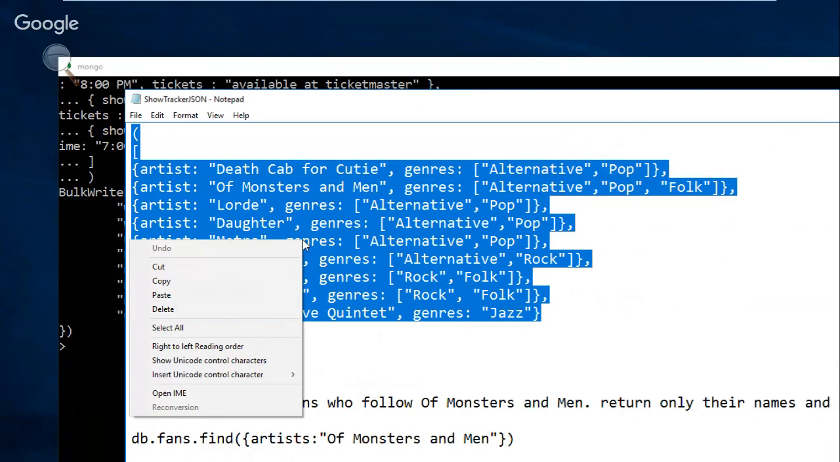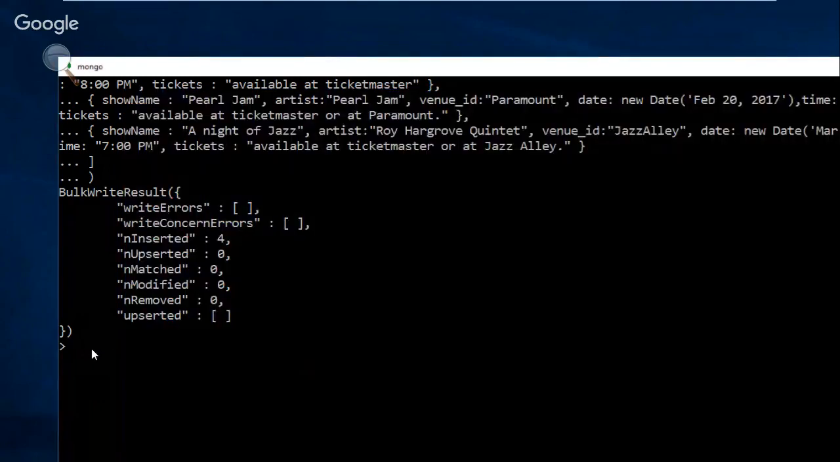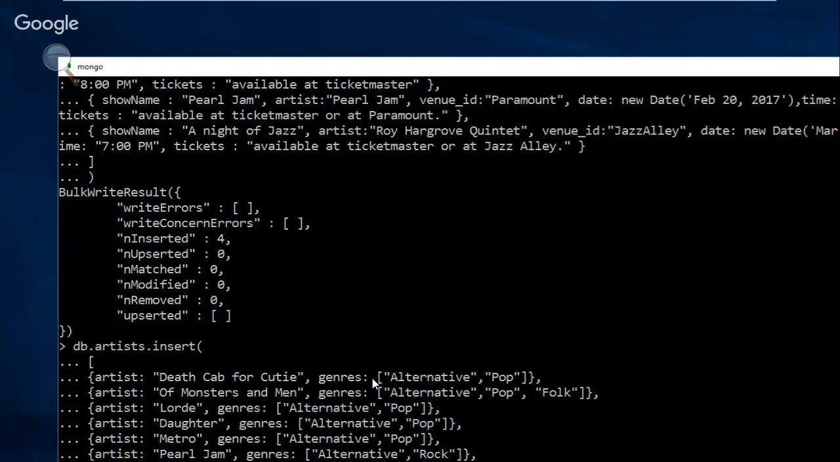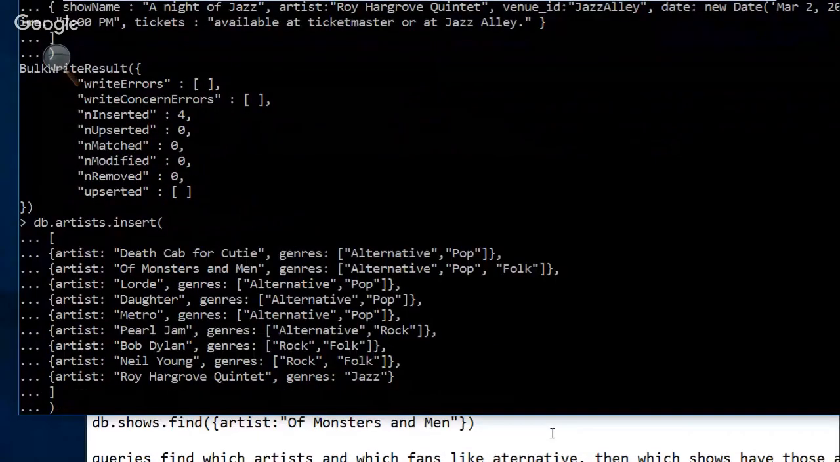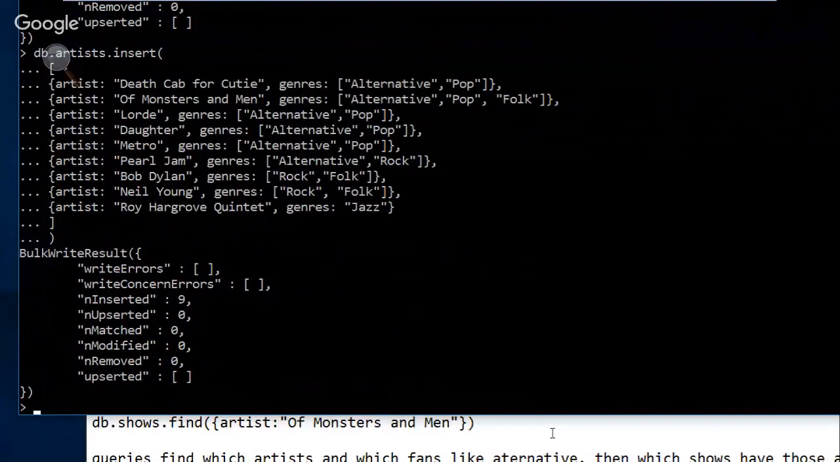All right, so I'm going to insert artists. Did I copy that yet? I don't think so. Copy. So a couple of things. This is case sensitive. So if I were to search for artists with a capital A, it would return nothing.